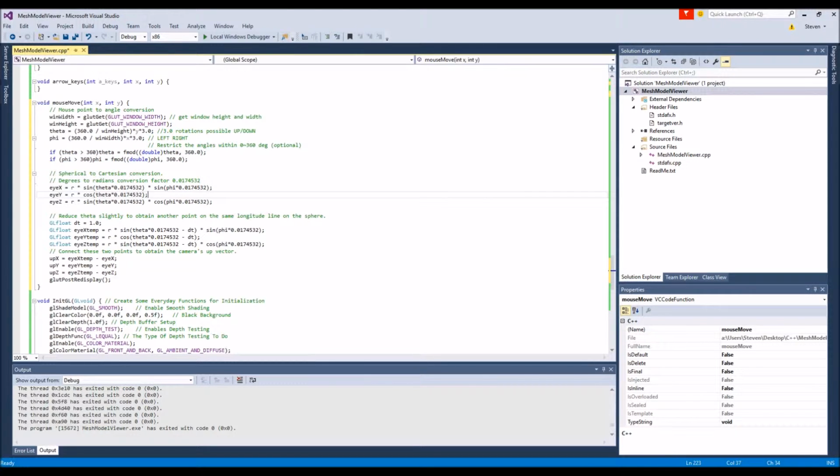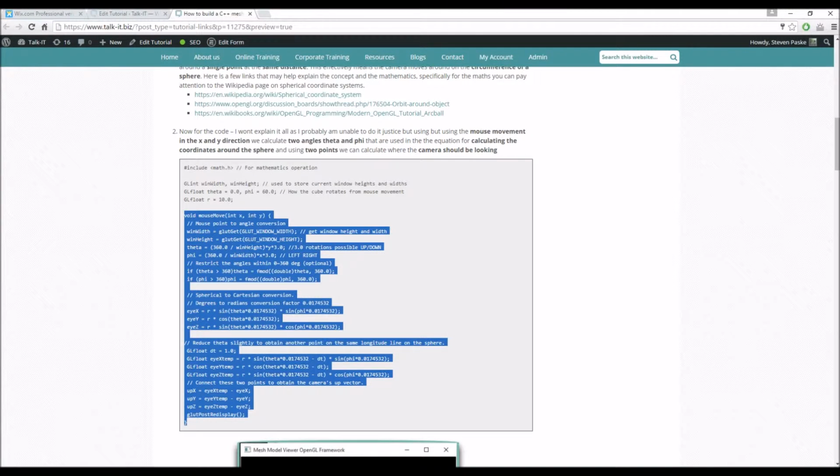That's just a standard. So then this calculates the ix, iy and iz, so this is where our camera should move to. And then we also obtain another point along the same line, but we reduce it ever so slightly. What this allows us to do is create some temporary ones, and then work out our up vectors for our camera, so it's always looking at the center of the sphere. And then we do a post redisplay, so we say, okay, mouse has moved, I want you to redisplay because things have now changed. So that's that, simply enough.